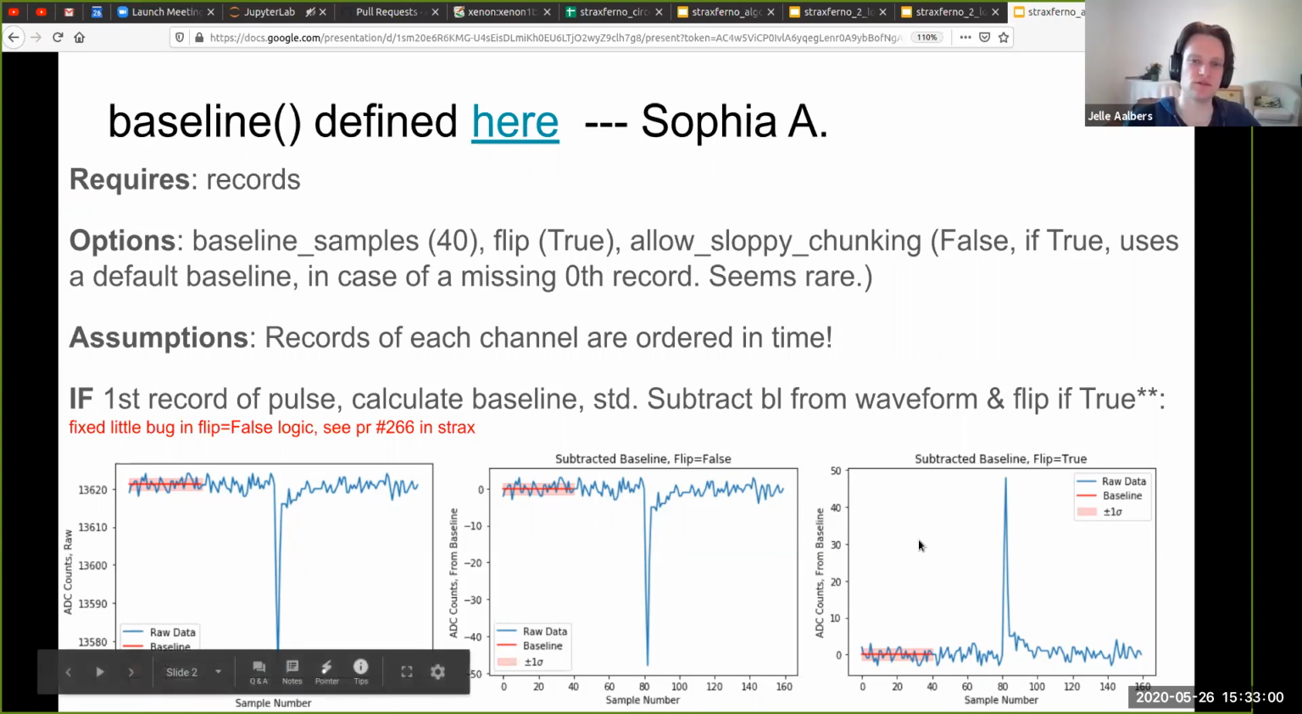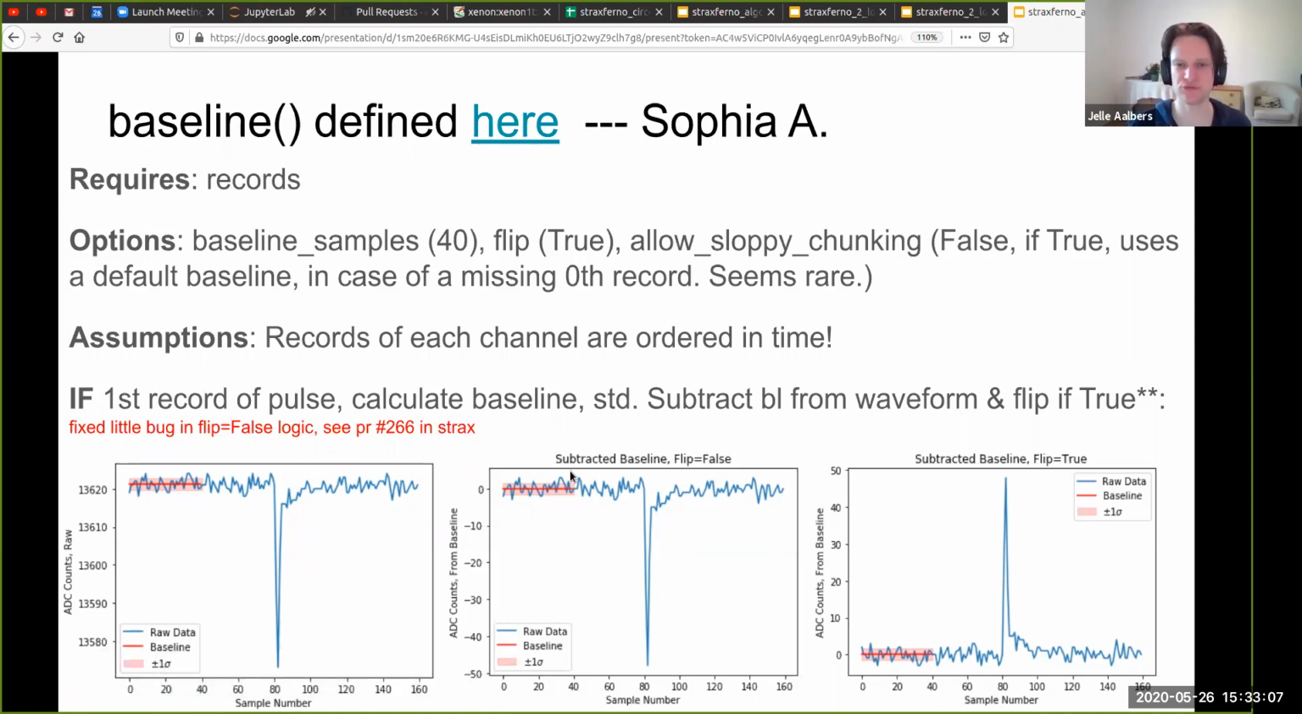That's also one of the reasons why we store the 1 sigma. If there is a very large fluctuation here, you will see that something is off in this record. So there will at least be some record of this happening that you could take into account with your hit finding if you want.